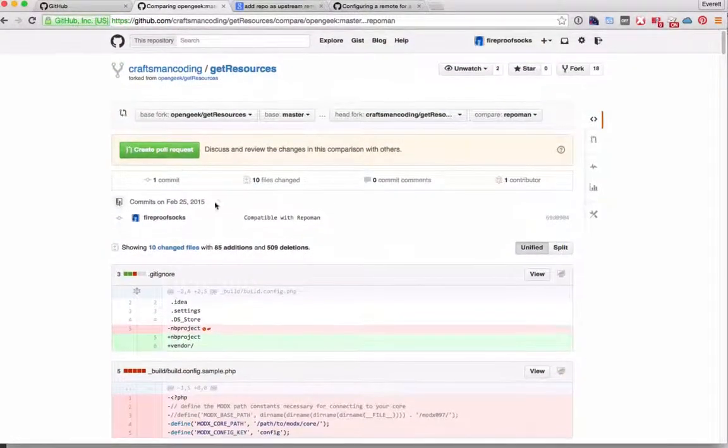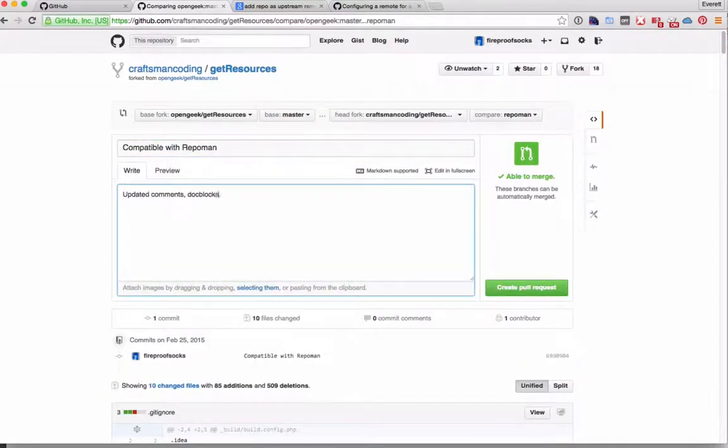There we go. So we've really simplified this one snippet and hopefully made it easier for Jason to maintain it. So that's basically the format you would follow to convert an existing MODX package for compatibility with Repoman.